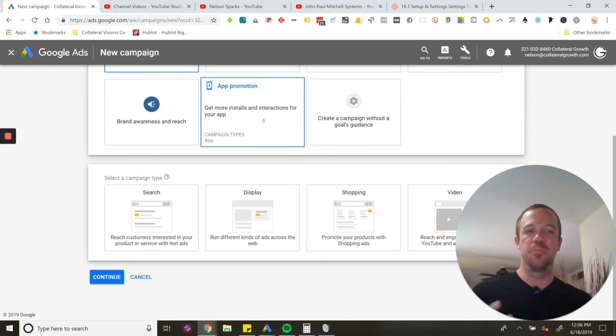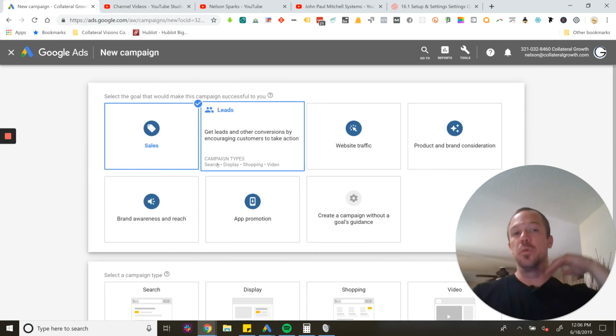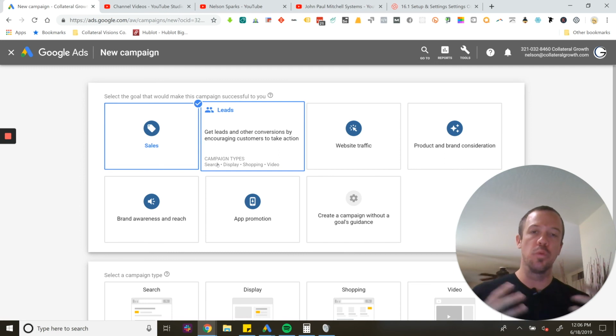The overall back-end AI behind these is going to push more of the type of traffic that is searching for sales, leads, buying products, or just getting exposure. Brand awareness and reach is going to target a lot of people who are just browsing and window shopping. So keep that in mind whenever you revert back to what we set in the first couple of lessons about your goal: what are you really trying to accomplish?